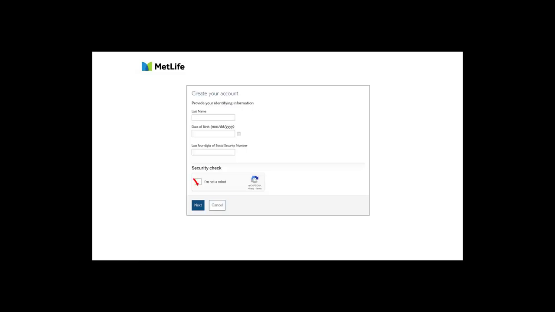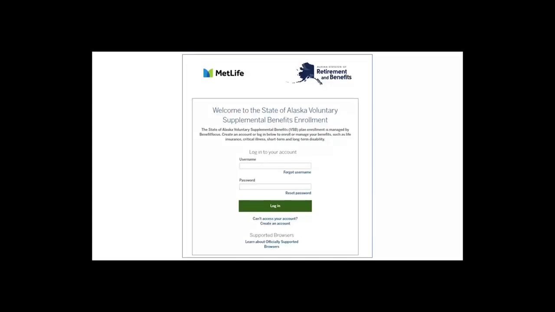If you are not a robot, check the box and hit the Next button, and follow instructions to create a username and password and identify security questions to complete setting up the account. Once the account is created, you will log in using your username and password.